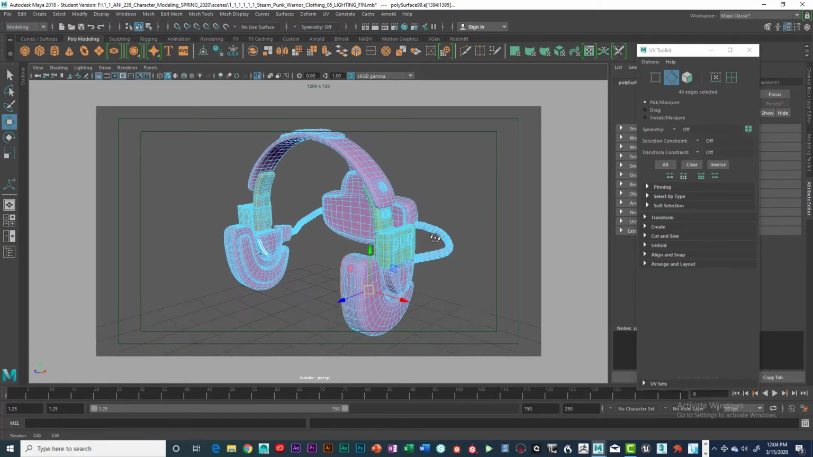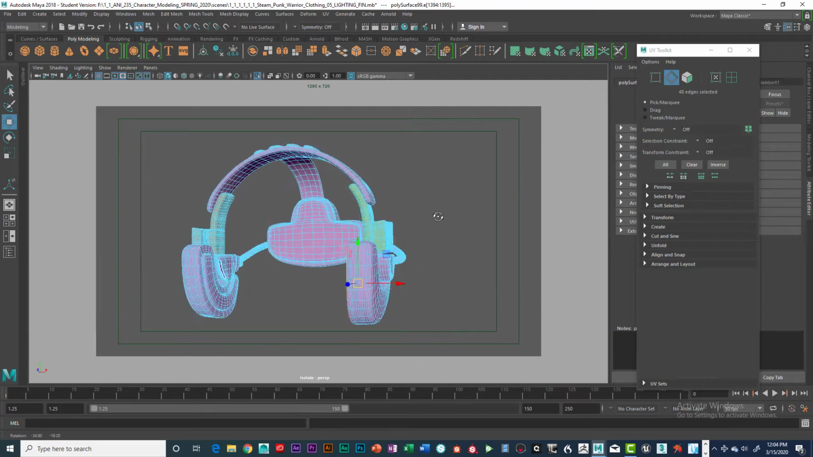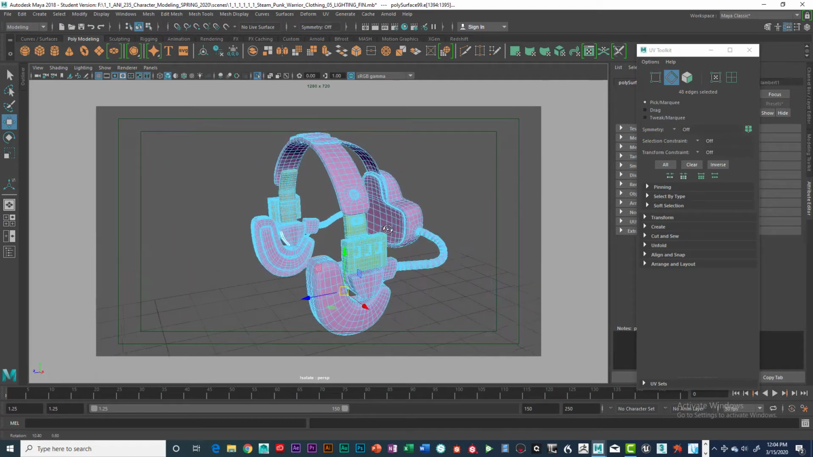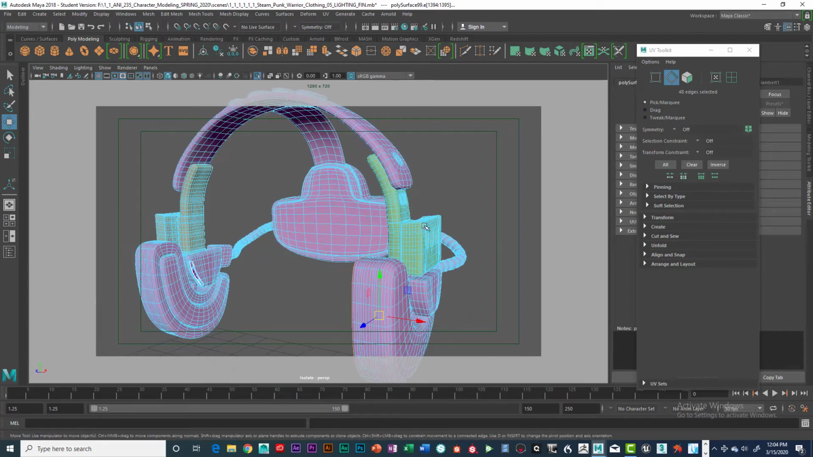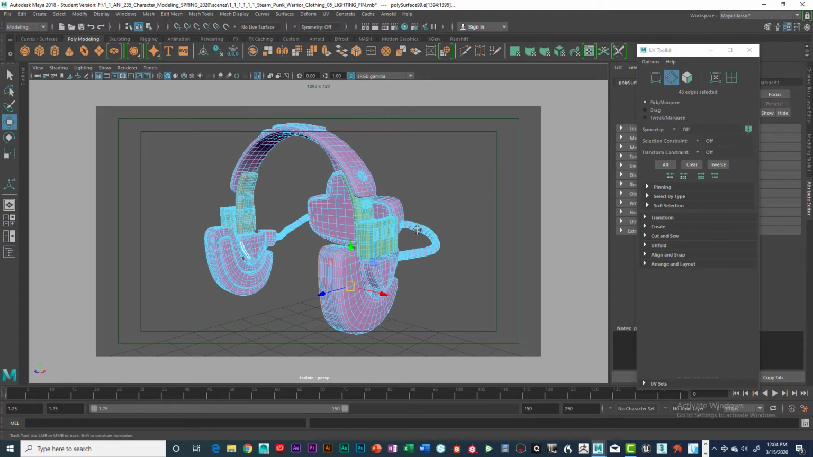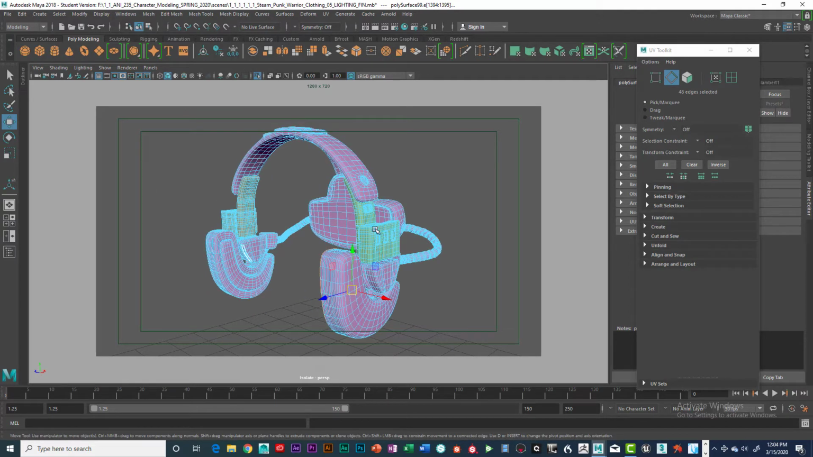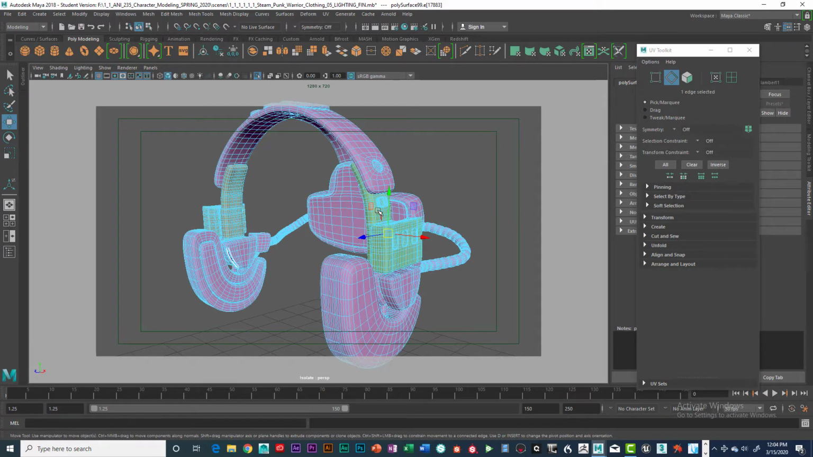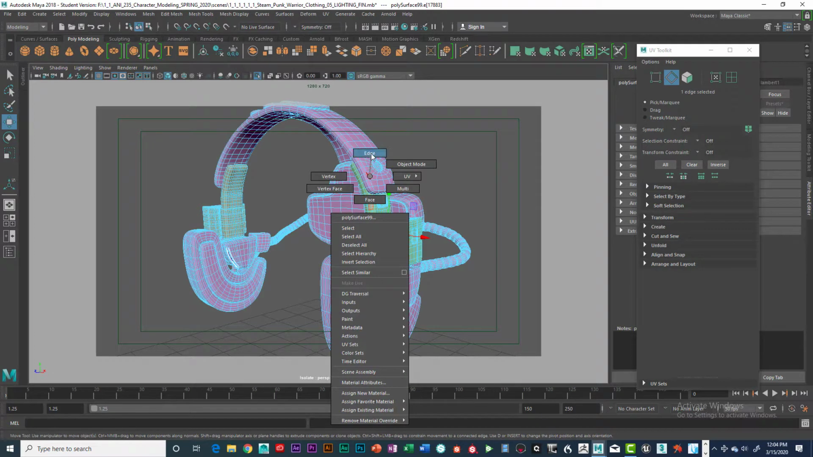And this is a complex object. I did the boot the last time in class, but that kind of thing takes a long time. But you'll get better and faster at it the more you do it. All right, so you can see that we're in edges. So right-click over it and make sure you're in edge mode.